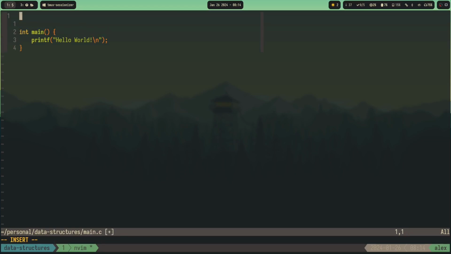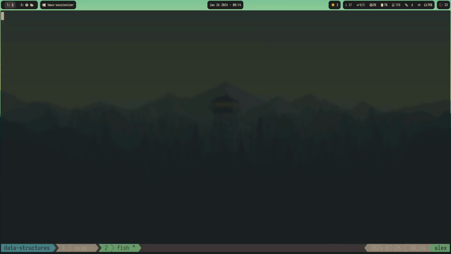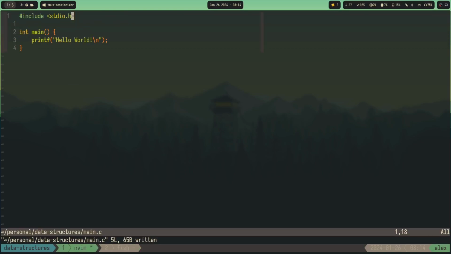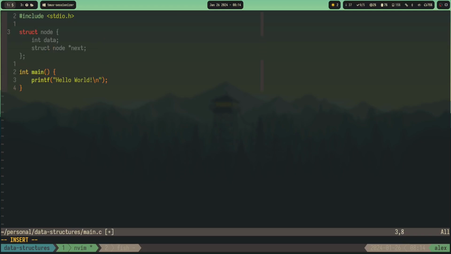I think we also need stdio. So yeah, everything works fine. So yeah, now let's create a data structure for the list.